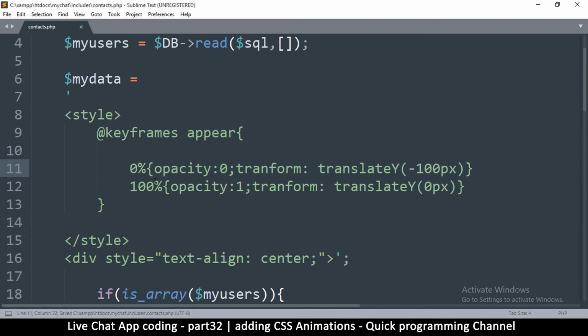So what I'm telling it is that when the transition begins, the opacity of the item will be 0, and then it will move immediately to minus 100 pixels, which is slightly lower than it normally is, and then slowly it's going to transition to opacity 1 and then transform to its normal position of 0 pixels. Okay, great.